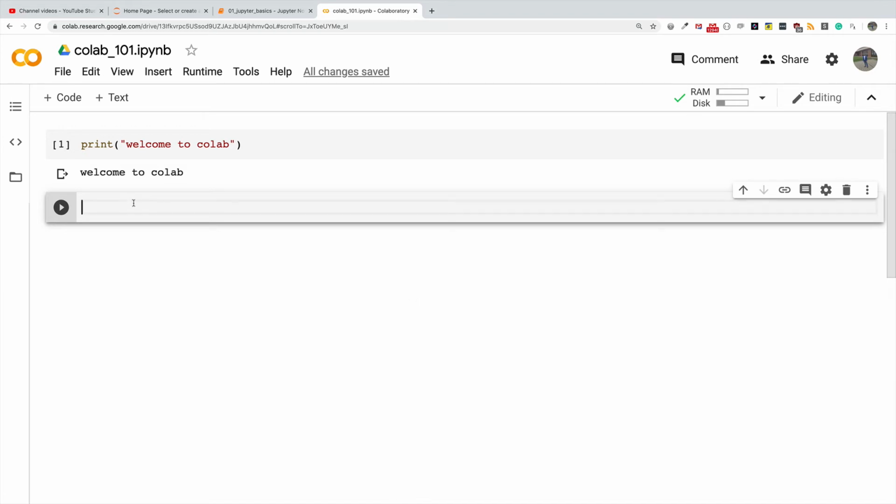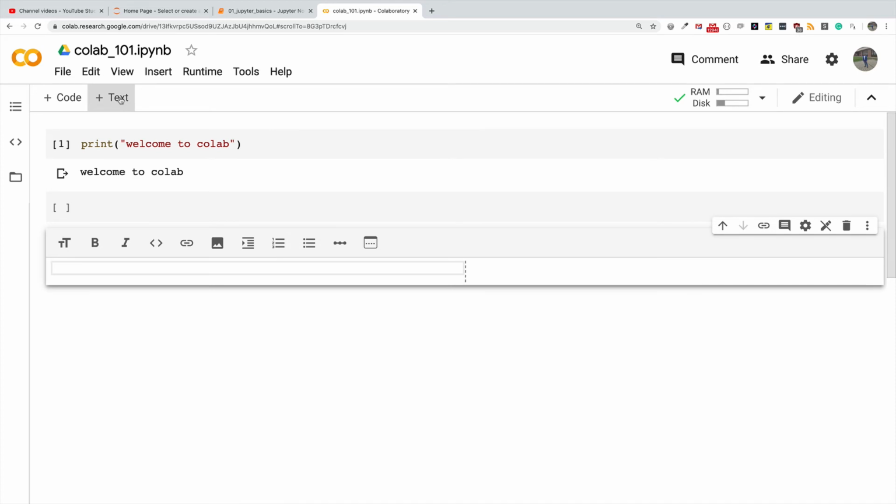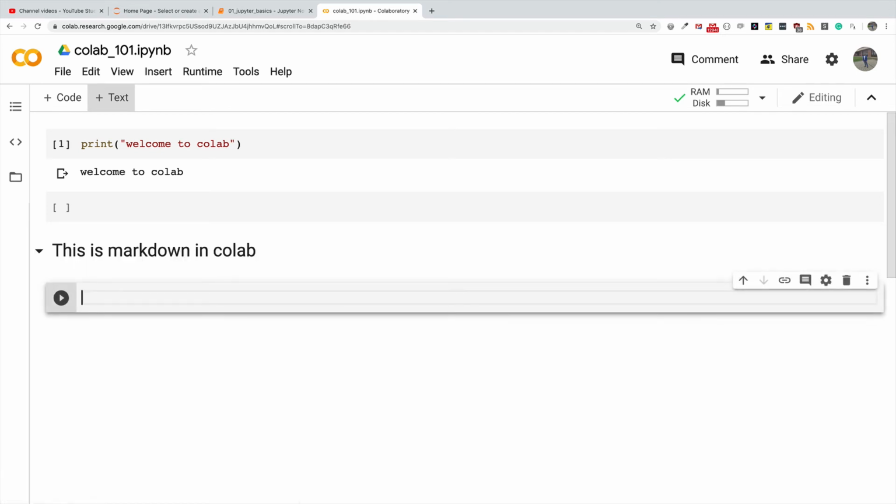And if you want to use Markdown, you click in the cell and then you click on text. So then now you can do, this is Markdown in Colab, and shift enter, and it renders it just the same way it happened with the local installation of Jupyter Notebook. So this is just a very short video showing you what is available out there.